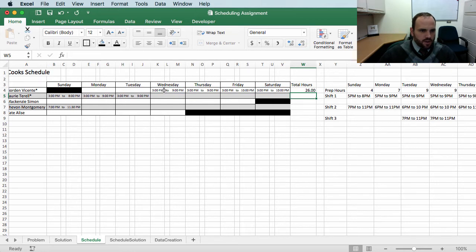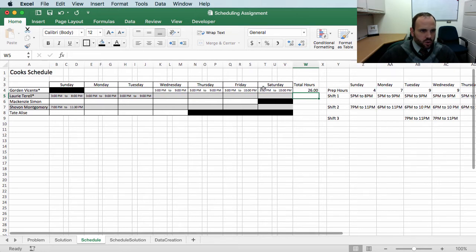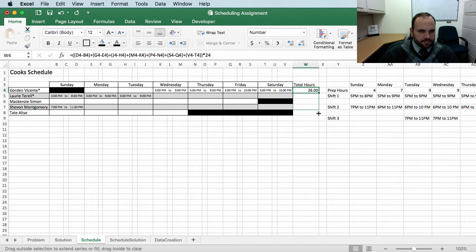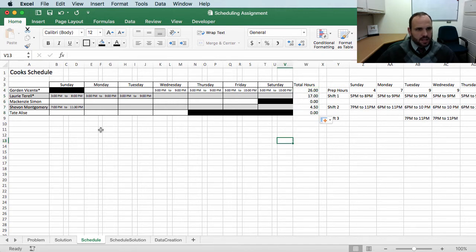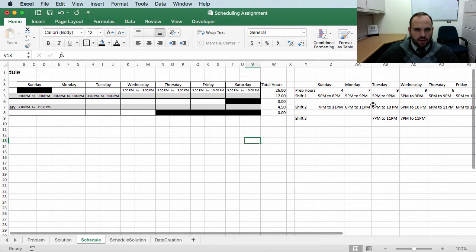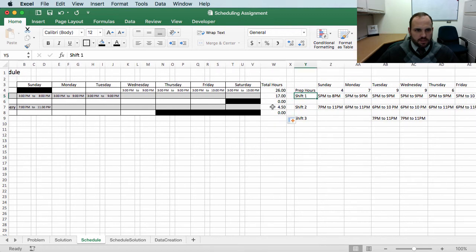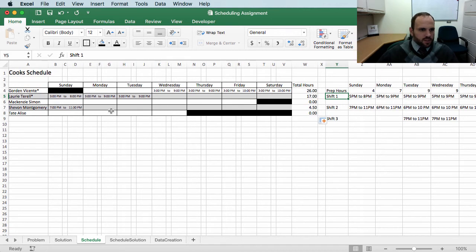So far we've scheduled Gordon 26 hours. We can just copy that down and see how much we've scheduled the other employees. So we've got all of our opening shifts scheduled. Everybody's here at 3. Now we're starting our closing shifts, or our second shift. So 7 to 11, we've changed that to 11:30. Next we need 6 p.m. to 11:30. So 6.